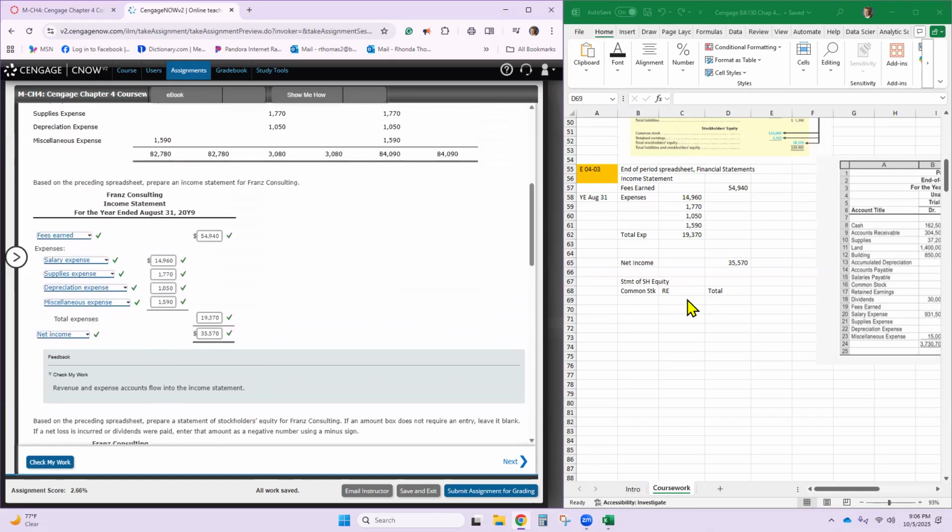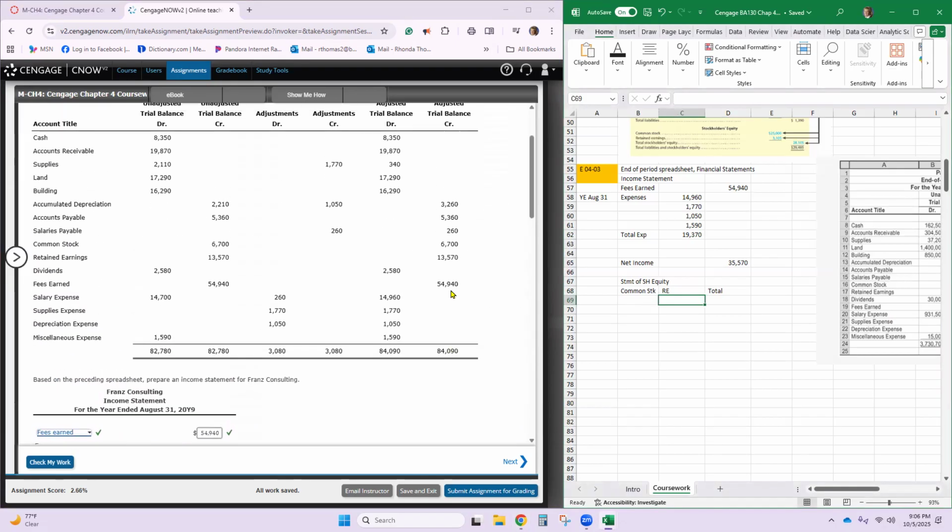All right, so our beginning retained earnings. Okay, so let me put this in here too. It is $13,570. All right, common stock. Here's how I'm going to do it. I'm going to find it. So we're going to have the year end. This is August 31st. And then the beginning. If the year end is August 31st, and the beginning was September, I'm going to put beginning September 1st.